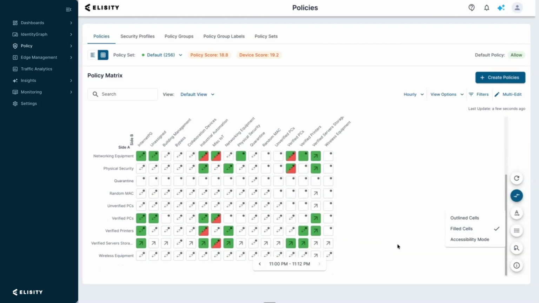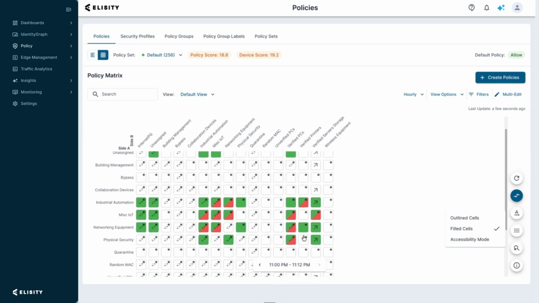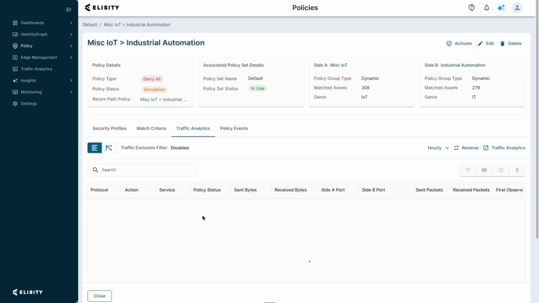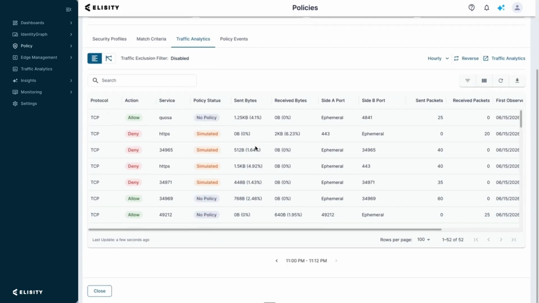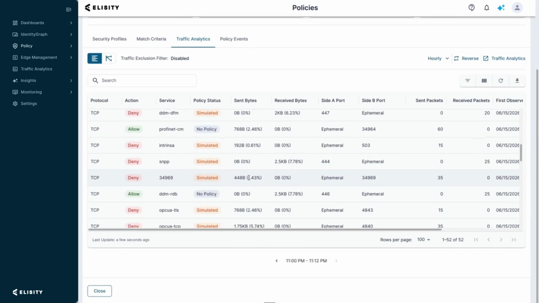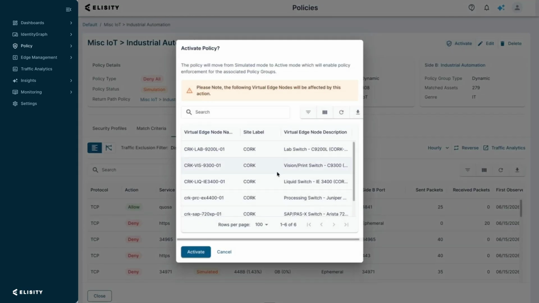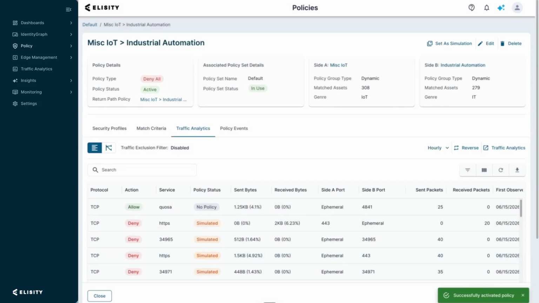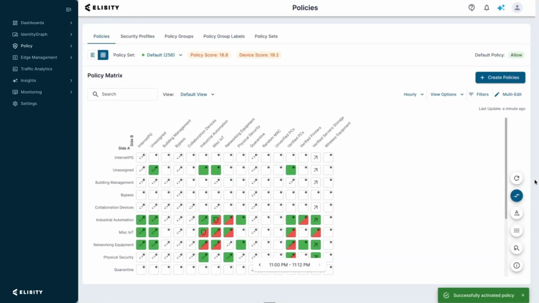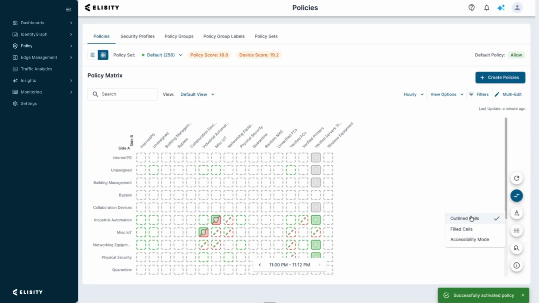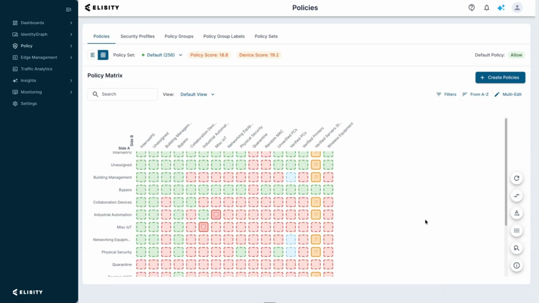After you've analyzed traffic patterns and confirmed that these policies are accurate, you flip them to active with confidence. No guesswork, no more pushing policy and waiting for the call that you just broke a communication path someone was depending on. You've already watched exactly how the policy would impact real traffic. Using multi-edit, it's just as easy to flip those policies to active and start enforcing.